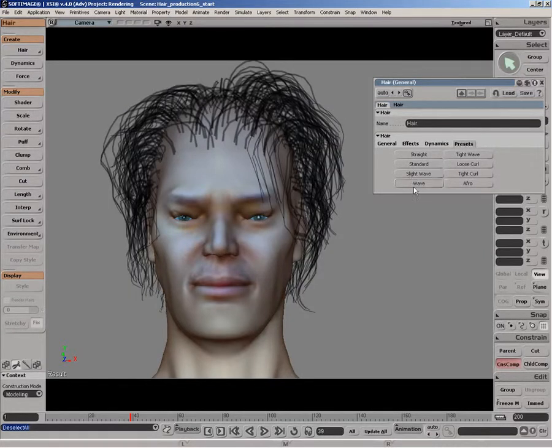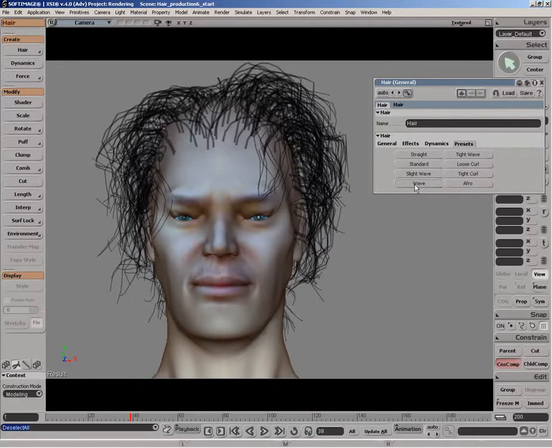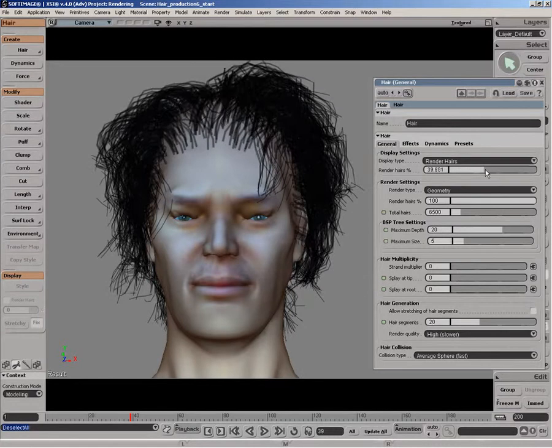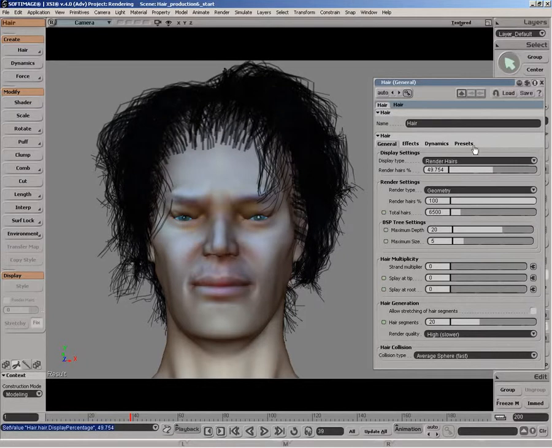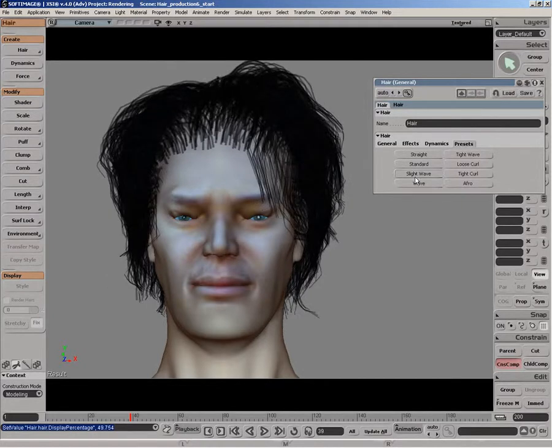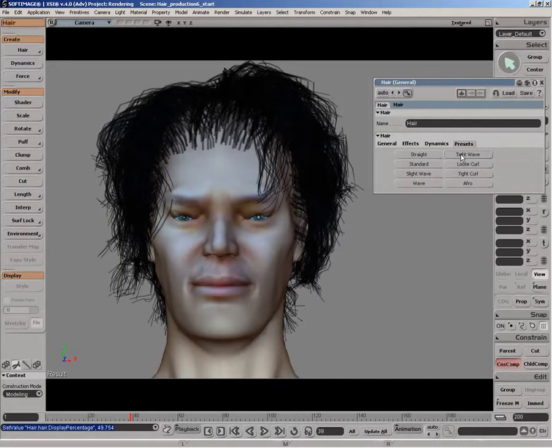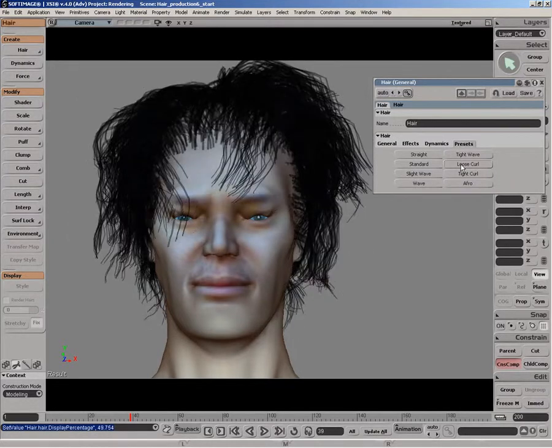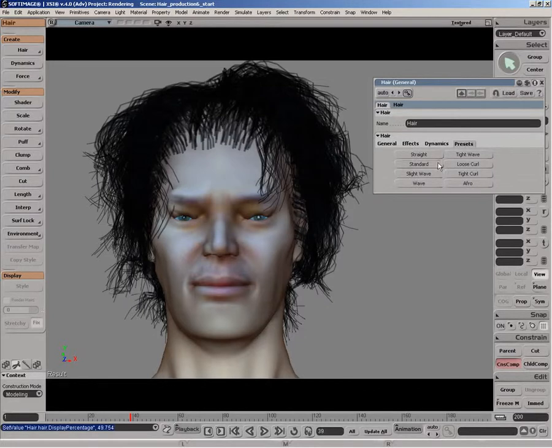Slightly wavy, and you can always go back here and just bring up the number of hairs. Still keep the interaction quite fast, but enough to give you a good idea of where you're headed. So let's go back to slightly wavy. That's not too bad. Wave. And this is just to give you an idea of all the different hairstyles that you can create. You can see the look is altering quite dramatically, and it's basically just by changing the kink and frizz and noise functions on the hair.